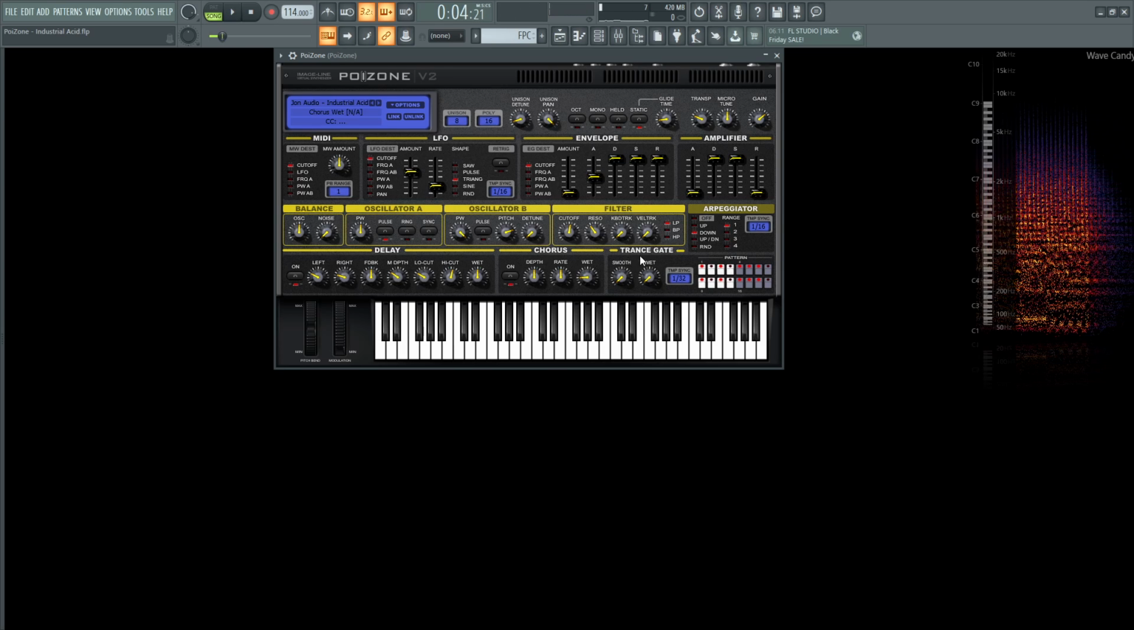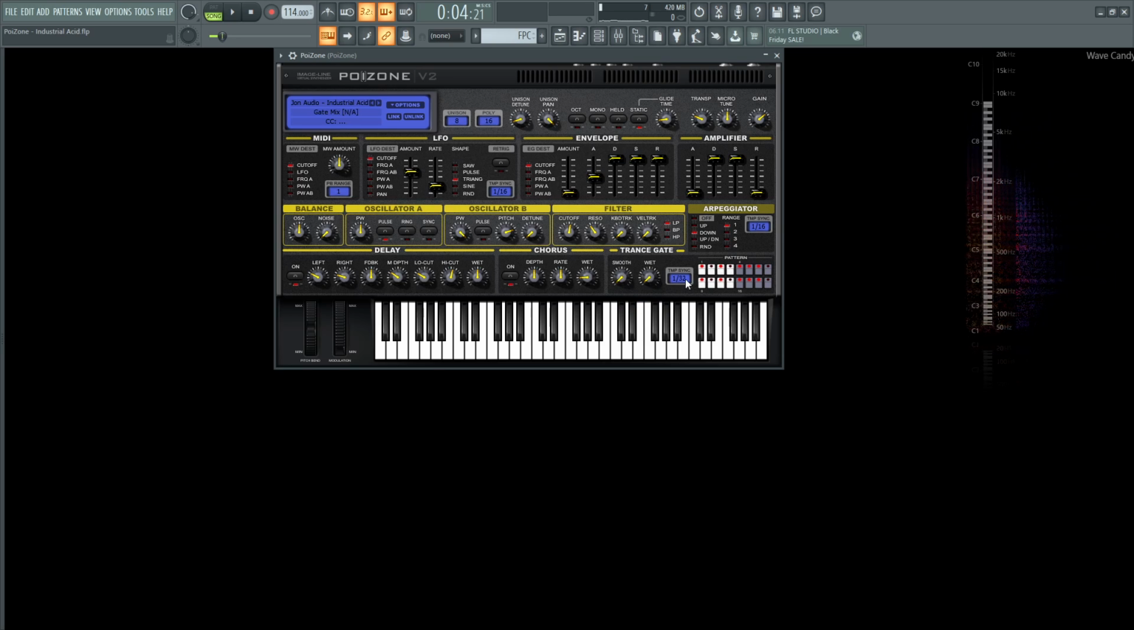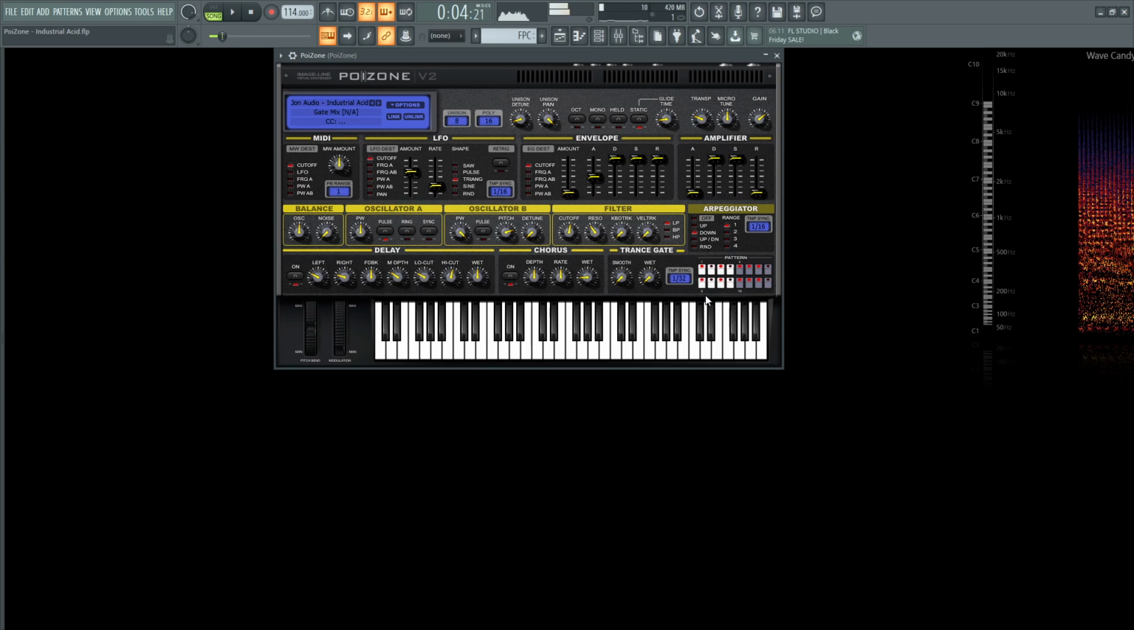And this time, we're not going to be using any transients, so smooth and wet are going to be all the way down. Just like my life.